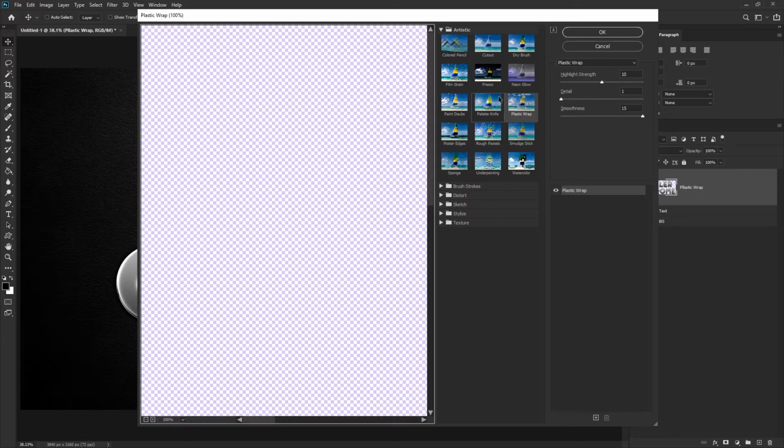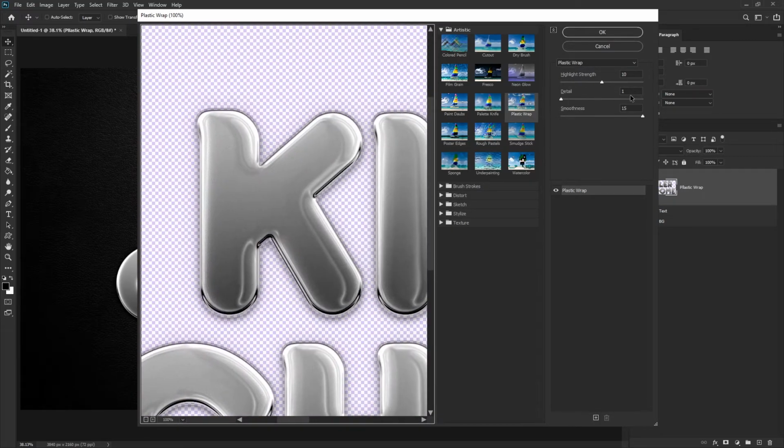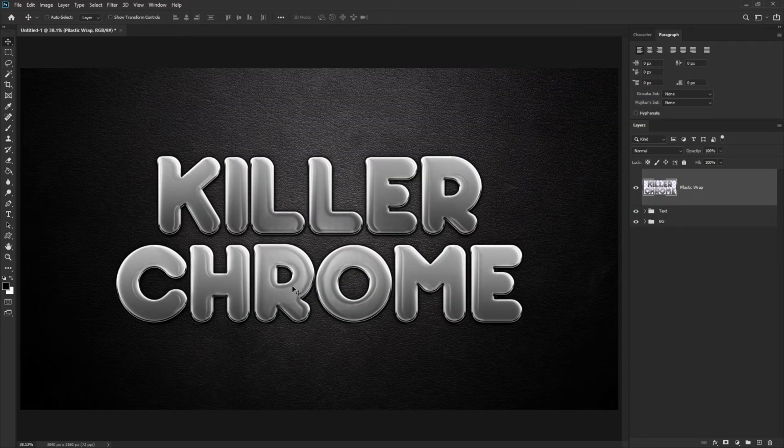Then from within the filter gallery, select the under artistic group, select plastic wrap. Change the highlight strength to around 10, detail to 1 and smoothness to 15, and then press OK. And what that does is it just adds a nice shine to the text group. And then if we want to adjust the layer opacity a little bit, change that down to around 80%.